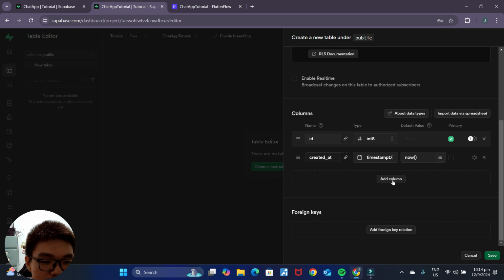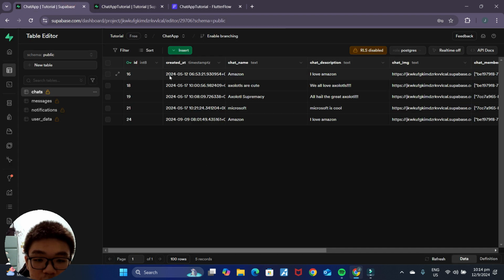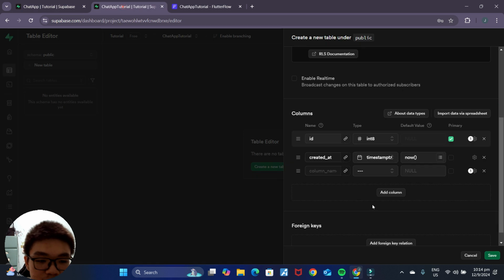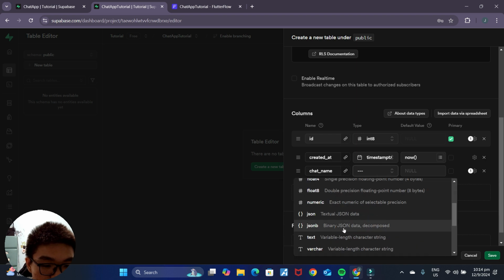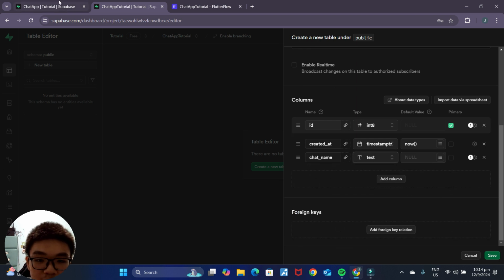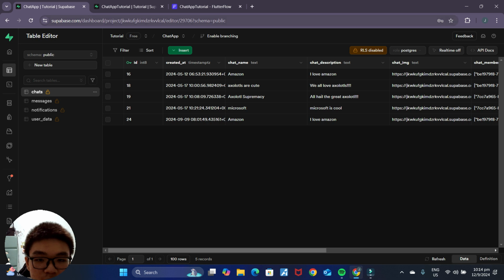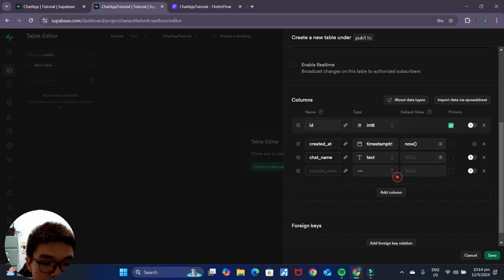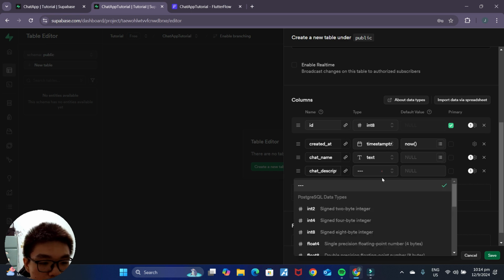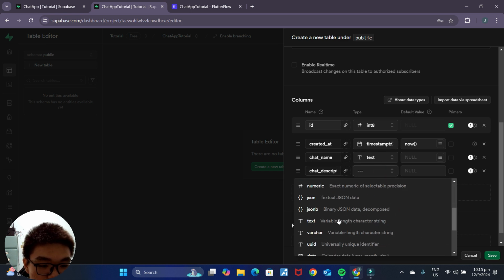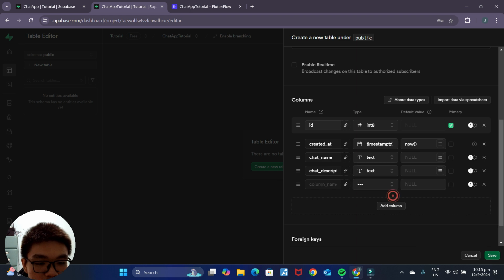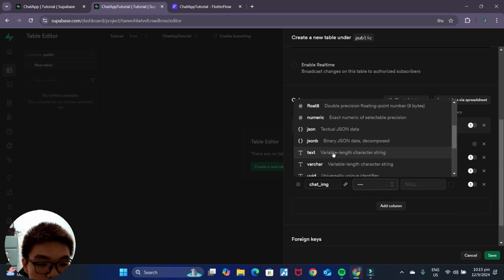And we also need some columns. The first column that we need is the chat name column. So it'll be chat_name. Make sure that the name is exactly the same. And it will be of type text. Next is the chat description, followed by the chat image. So it'll be chat_description. It'll be of type text as well. And next is chat_image. It will also be of type text.